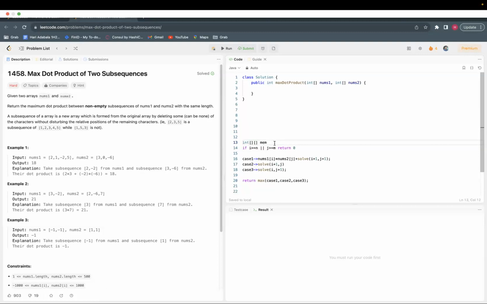Before returning, we will be initializing some memorization dp, and we will be initializing these values. So here mem of I comma j, we'll store this value as the max of these three. And before calculating this, we will check if this has already been calculated and we will return it. So this is the pseudocode. Let's quickly code this solution.